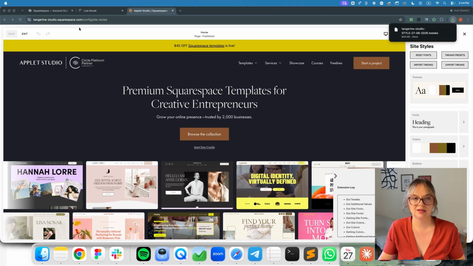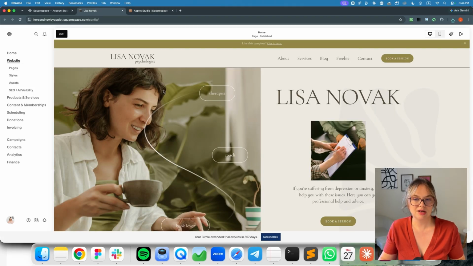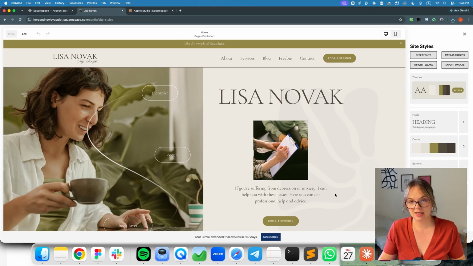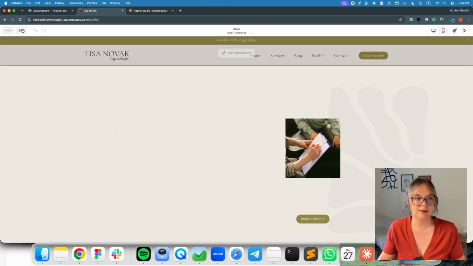All of my styles. And then on the site that I am redesigning, I would go into Styles as well, and I will import tweaks. And that will replace all of the site styles on this website. So I'm not going to do that for now, but you get an idea.